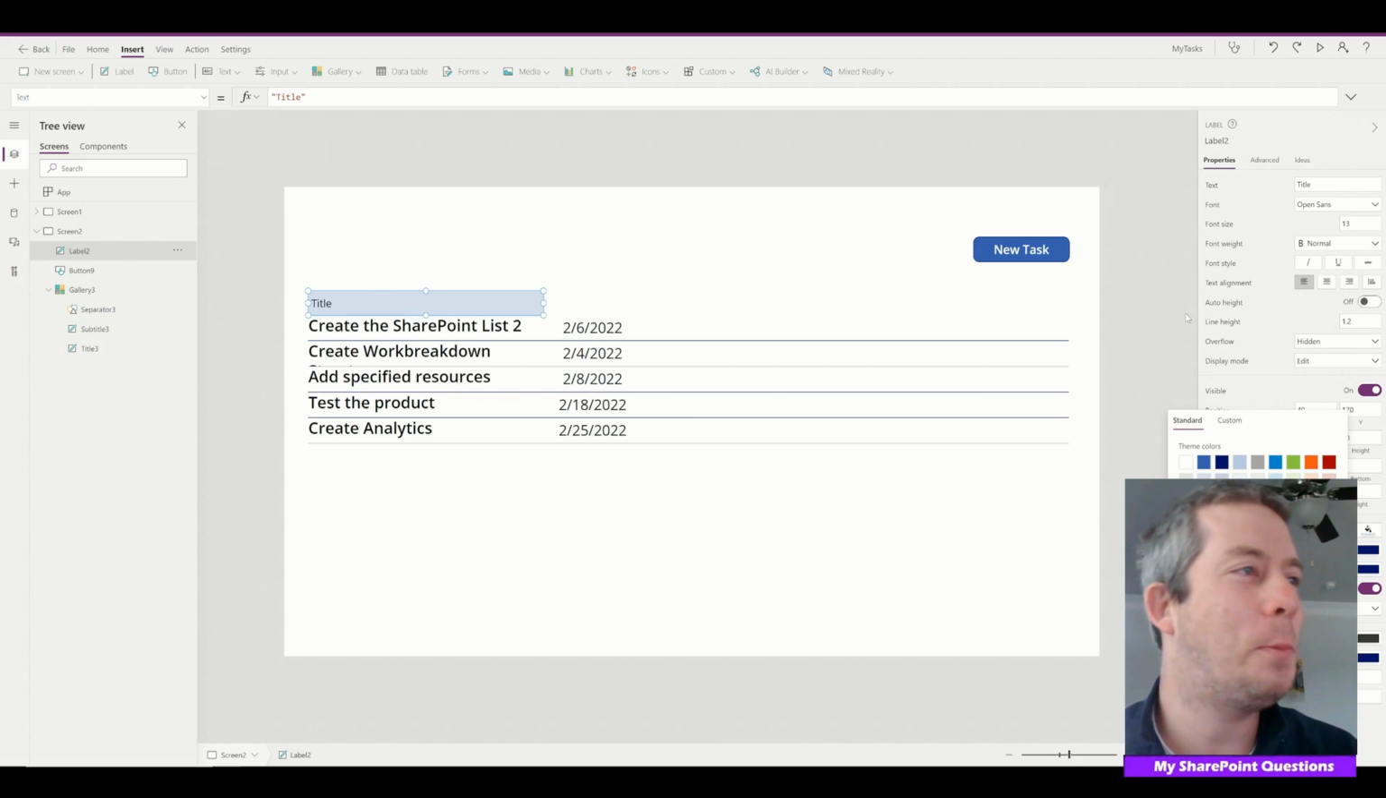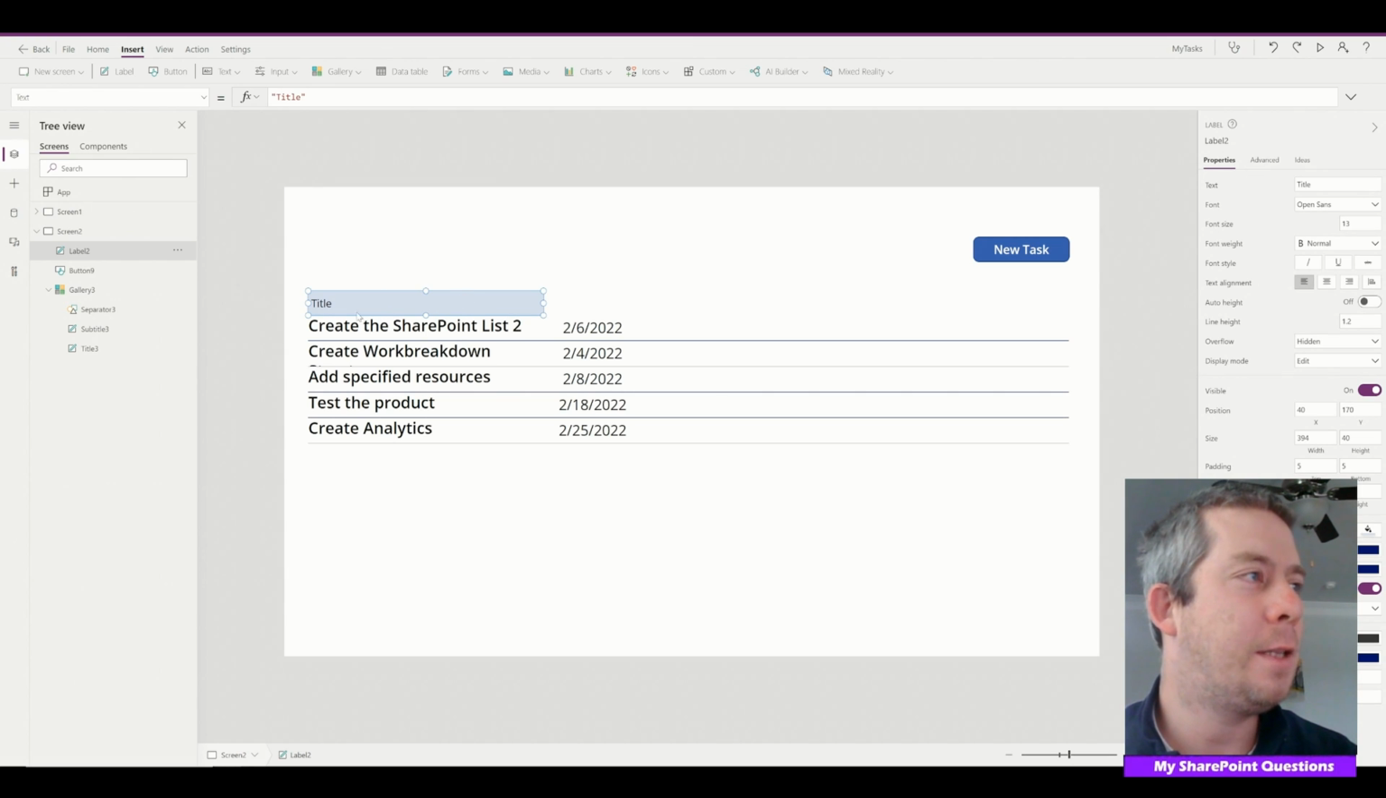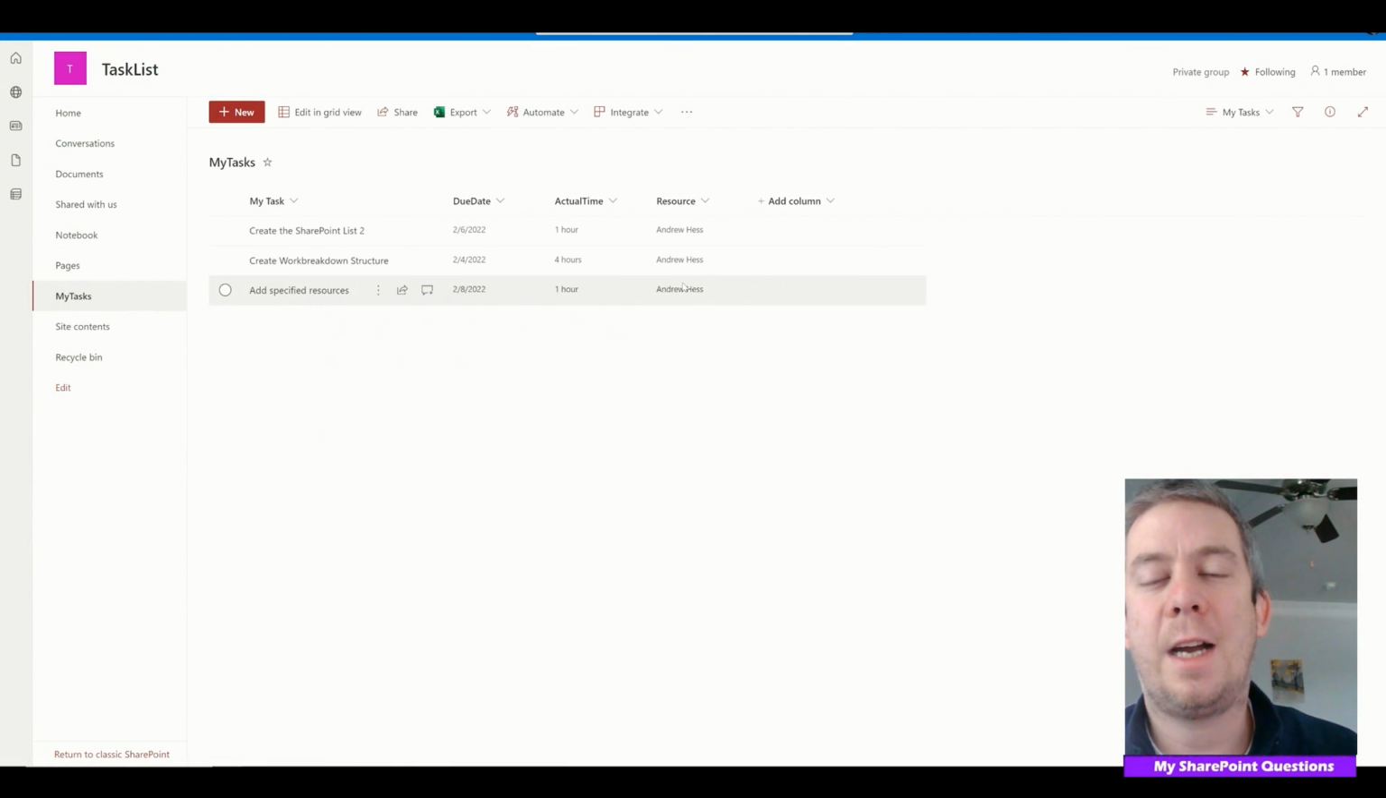And this tree can't be alone. So I'm going to add another label. So I'm just going to copy paste. That way it keeps the same height and everything. And this will be the date. And we'll center it. All right, so these are my columns in SharePoint.